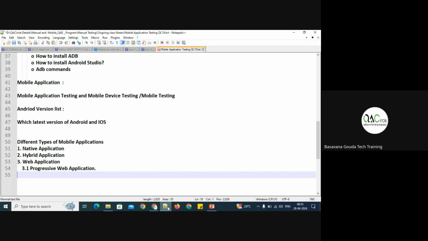Second point, OS specific programming languages like Swift and Java are hard to learn.